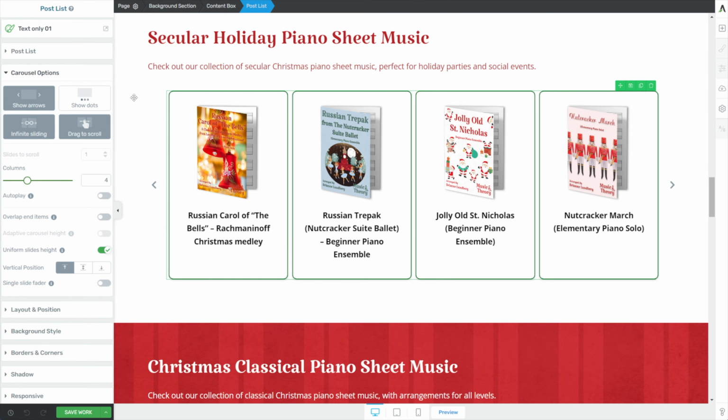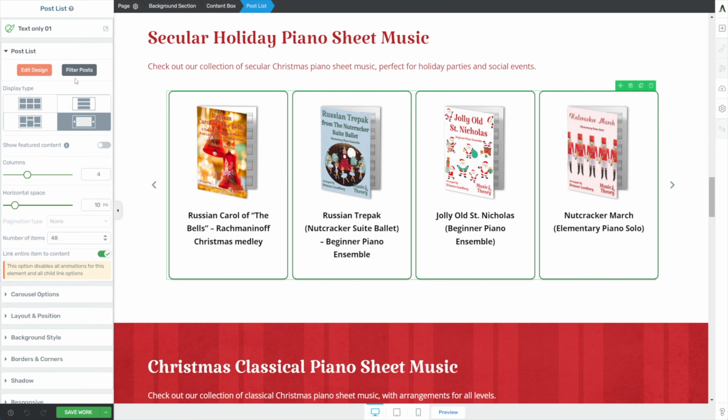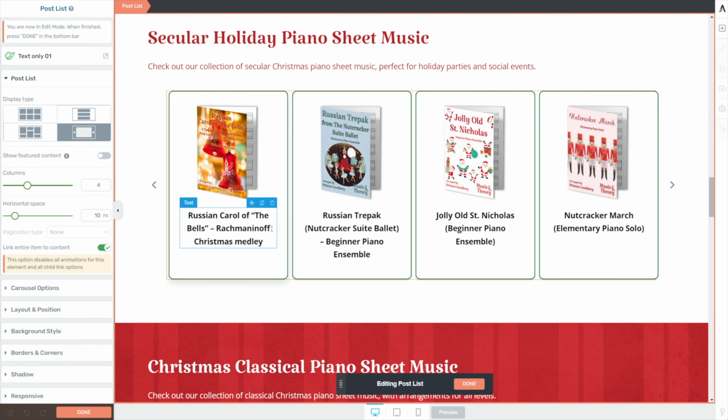So that's the how-tos of the customization on the carousel options, but don't forget you also have the basic edit design options on the post list itself, where, in this case, there's a hover shadow and a green border and a product image, that's the featured image, and the title. You can customize this to look like whatever you want.